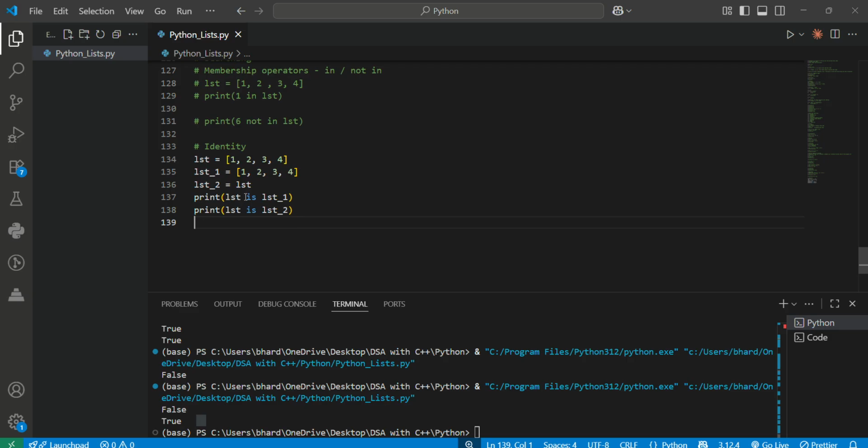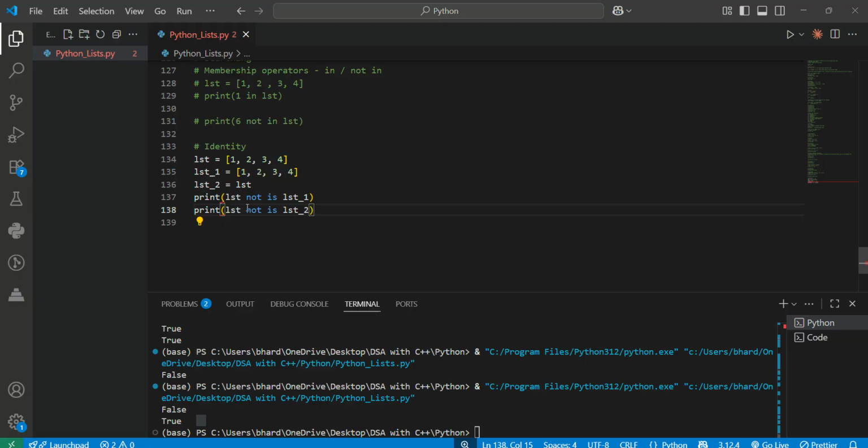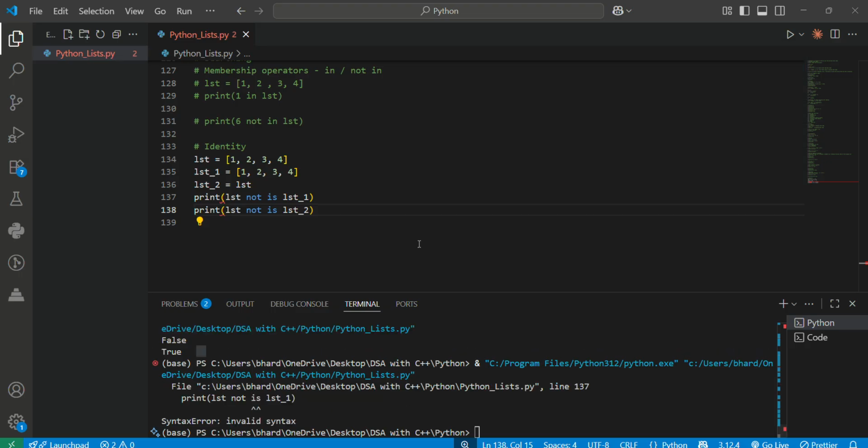Now it is giving false and true. If I add not, then list is not list 1. List isn't pointing toward list 1. It's true. And list is not pointing toward list 2. It's false because here we have assigned list with list 1. So both are pointing toward the same memory location. Okay, wait, it's not is, it's is not.